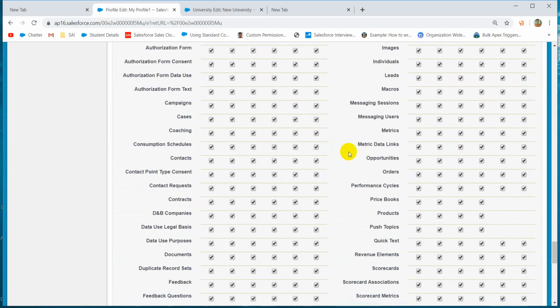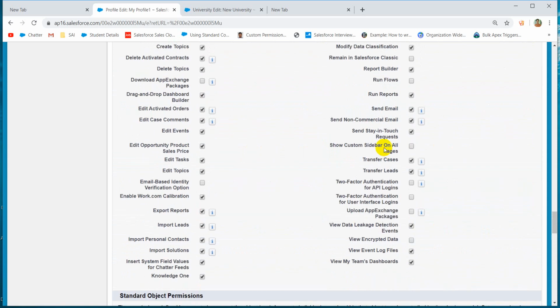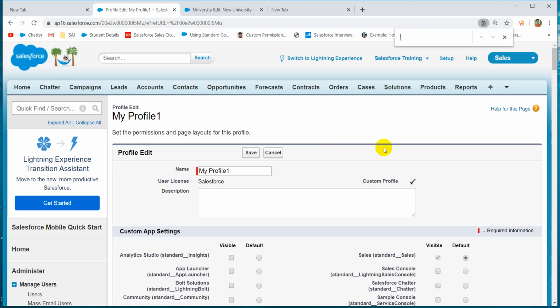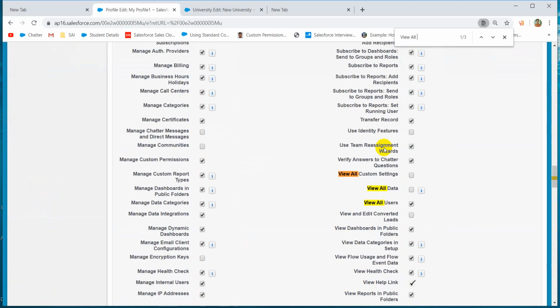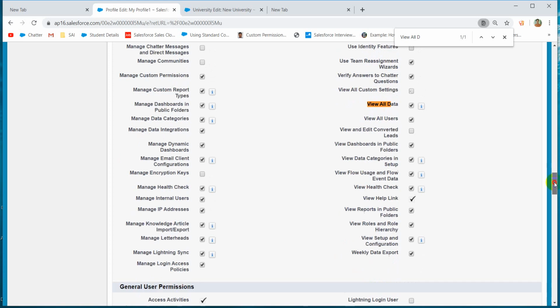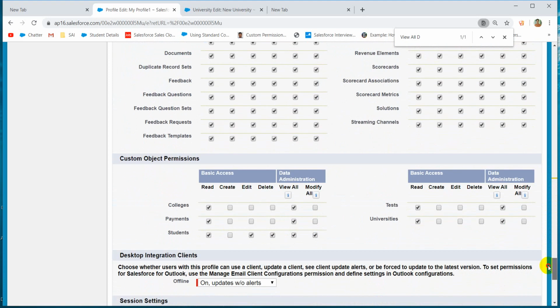Then you have another setting called view all data. If you enable view all data, then view all is automatically enabled on every object. View all data means the entire data in the Salesforce organization, whatever the object is. All the data in each and every object will be viewable. So if you see this, view all is enabled for all objects.